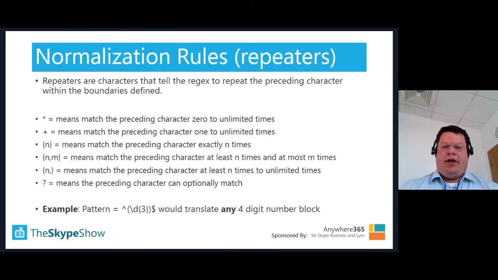The curly brackets with the N and M values, meaning the least and most times, are much more flexible, and we use these quite a lot in Skype for Business. The N means the least amount of times the preceding character can be repeated, and the M means the maximum. So in the example here, we've got a number group, and we're specifying that we're expecting a numeric digit, and we're expecting 3 repetitions of this digit. So in this range, we can translate any 4-digit number block, because the \d class actually counts as 1.